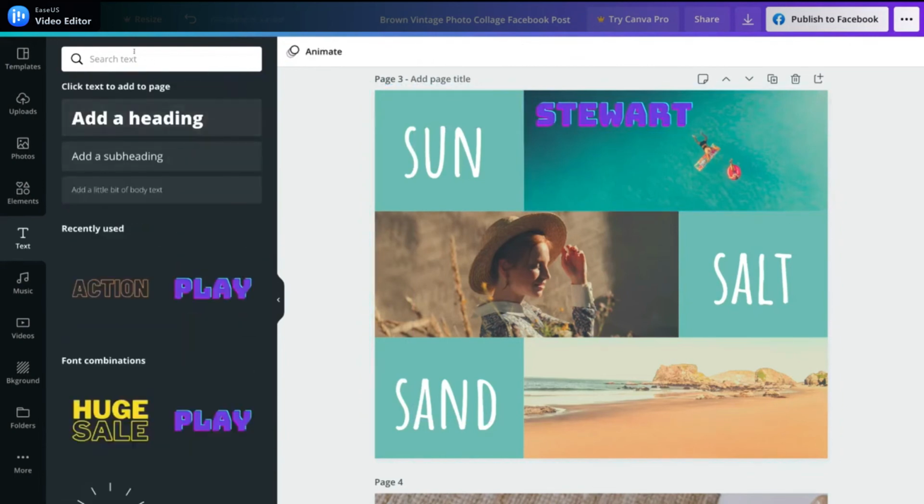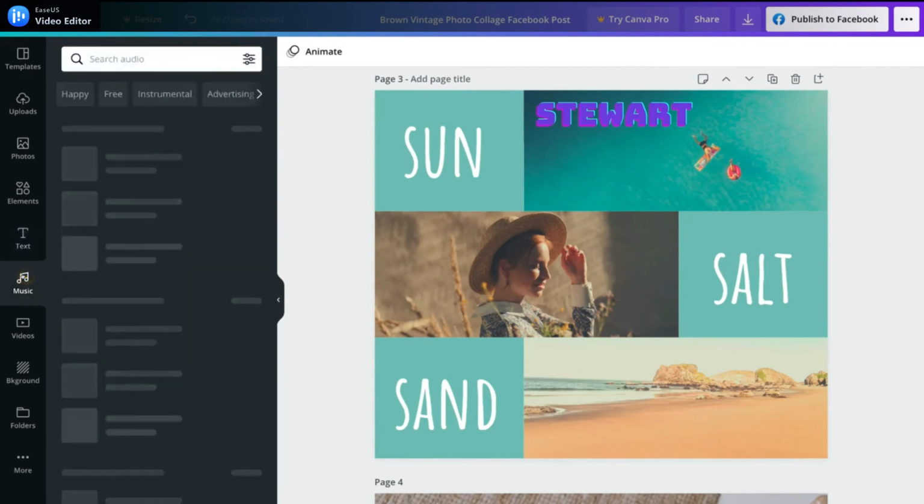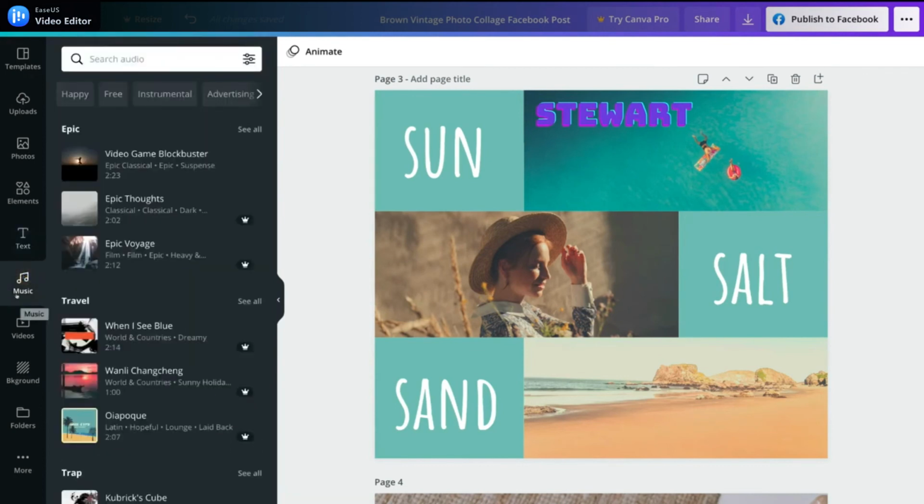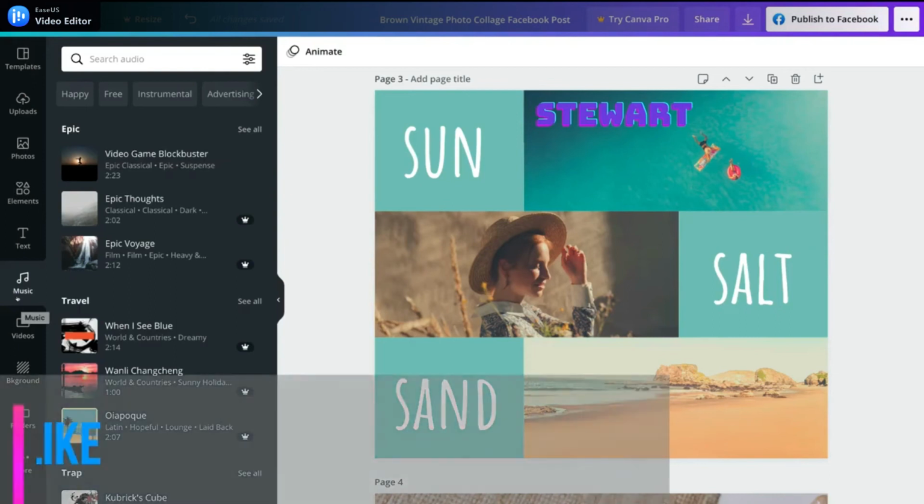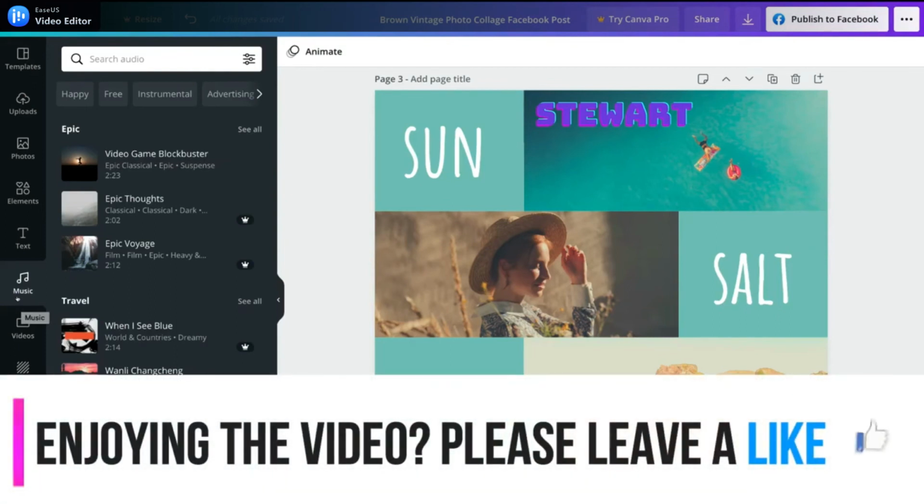You can also head up here and search the type of text that you want to use, or use these standard text elements here. Then under text we have music. Now Canva has evolved over the last few years. Initially you could only customize and design image-based content, so basic static images and photos. However, now you can actually add videos and music to your content. So you can actually create short videos and add your own music or standard stock music.